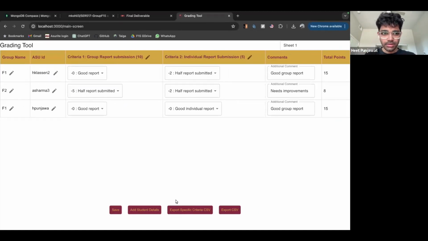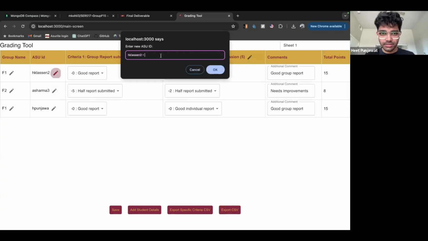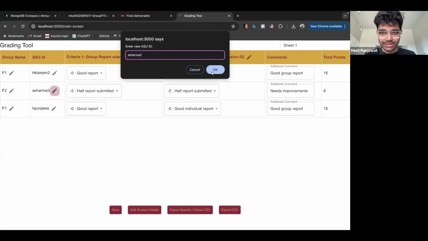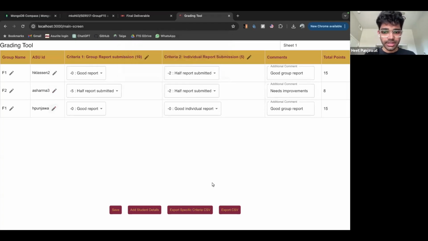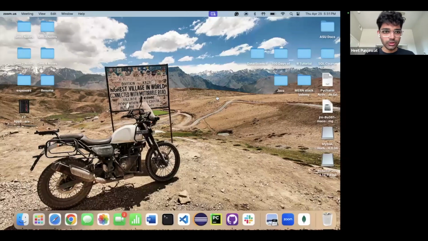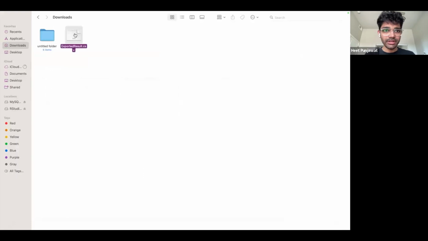Now, another feature that the professor needed for this one was exporting the sheet into a CSV format. One consideration: there should not be any blank spaces at the end of each and every name, or else it's going to mess up the CSV file for some reason. We're working on it, but yeah, all right. Export CSV. Yep. Let's go to the download section. We do have an exported result over here.